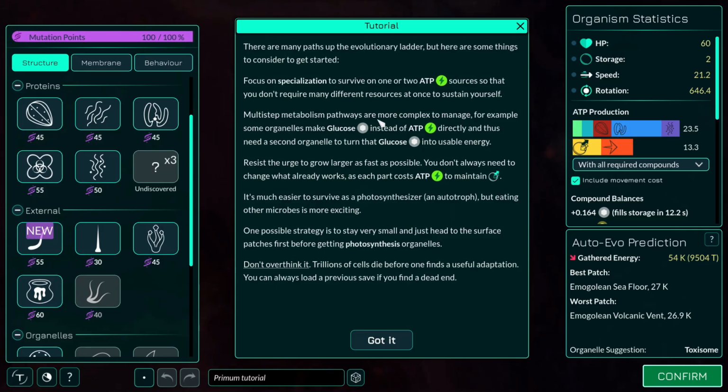Multi-step metabolism pathways are more complex to manage. For example, some organelles make glucose instead of ATP directly and thus need a second organelle to turn that glucose into usable energy. Resist the urge to grow larger as fast as possible. You don't always need to change what already works, as each part costs ATP to maintain osmoregulation. It's much easier to survive as a photosynthesizer, but eating other microbes is more exciting.